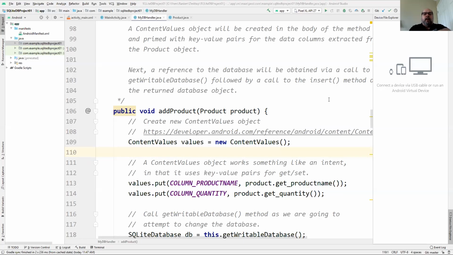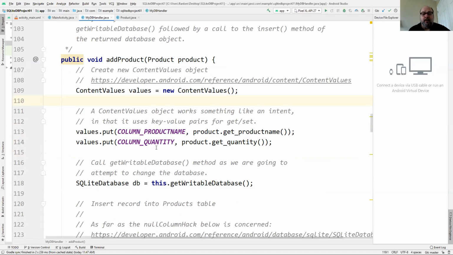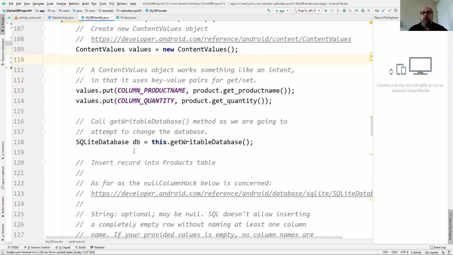All right. So again, you work with content value objects, and these content value objects, in a way at least, they're kind of like intents in that they are a key value pair. All right. If you want more stuff about that, I provided some URLs in here. Okay. And a lot of them are just developer.android.com. So we create a brand new content values, and then what are we doing here? We want to insert a new record.